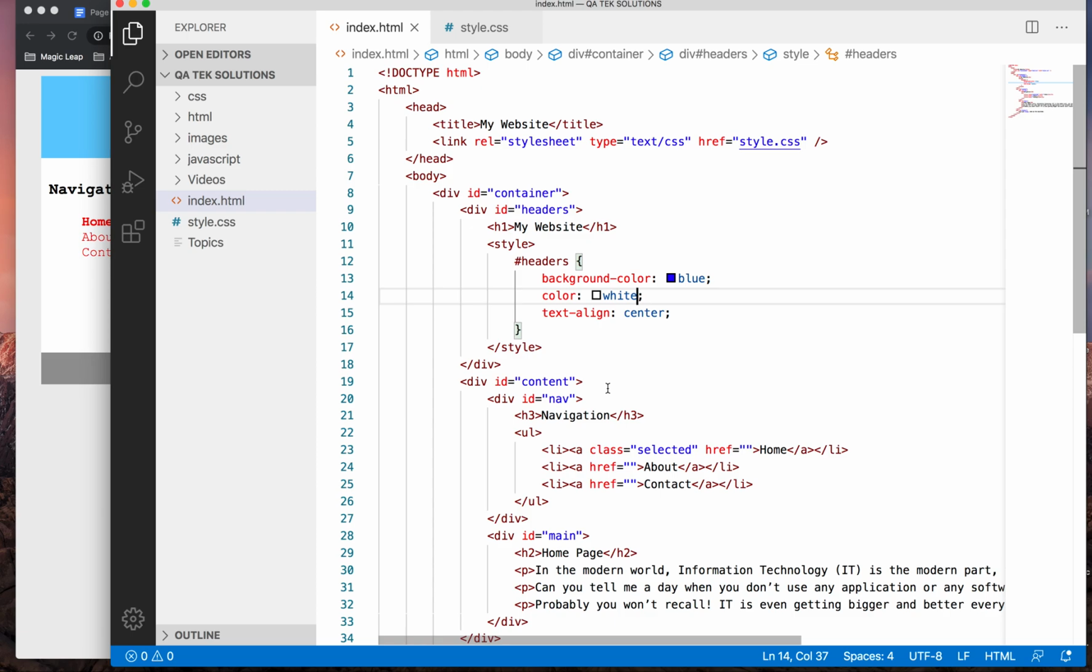Try yourself, practice yourself, develop your own web page and try to put the style however you want to. It will really help you down the line if you have a desire to become a web developer.